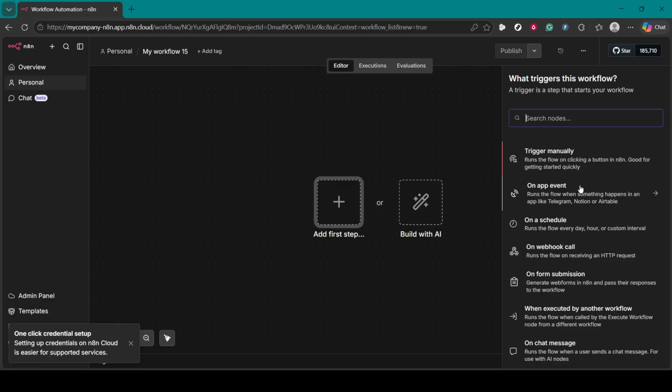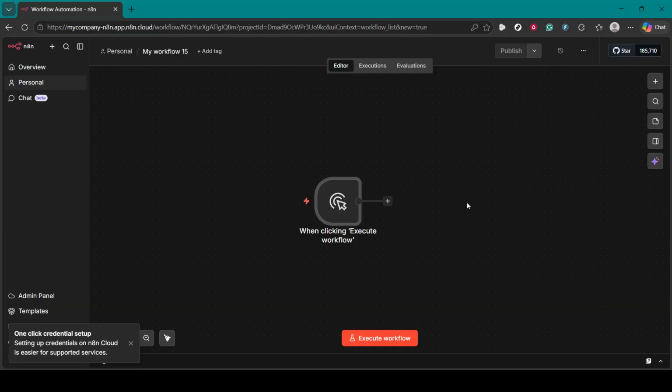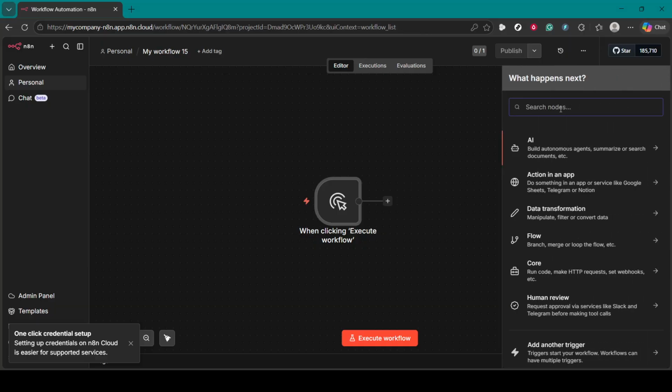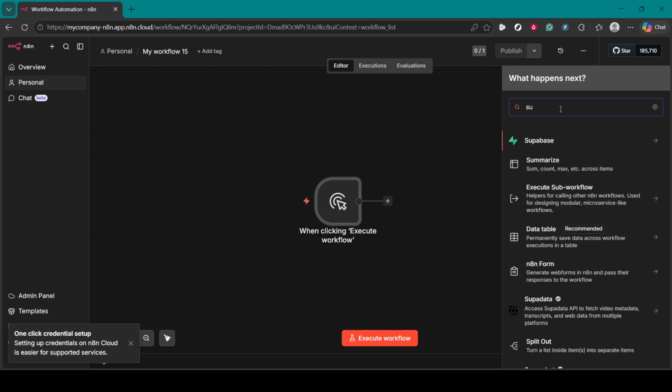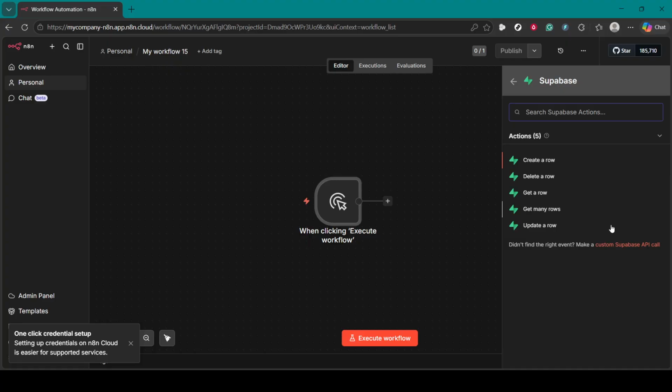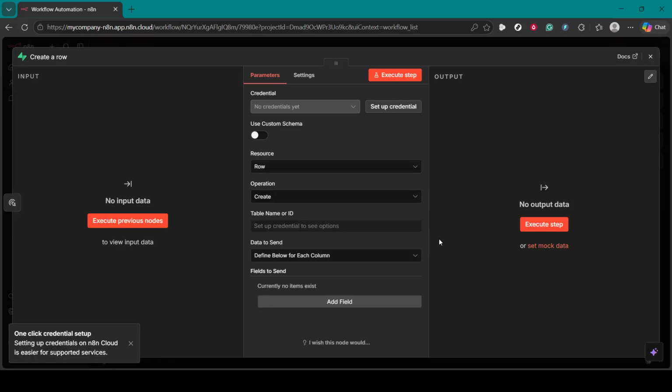Next, add your Supabase node. Use the Add button or the Node panel search box and type Supabase. You'll see the Supabase options appear. Choose the one that fits your use case. If you want the workflow to start when something changes in your database, pick the Supabase trigger node. This node listens for events like inserts, updates, or deletes and can be scoped to a specific table and schema. Selecting the right trigger keeps your automation focused and efficient.